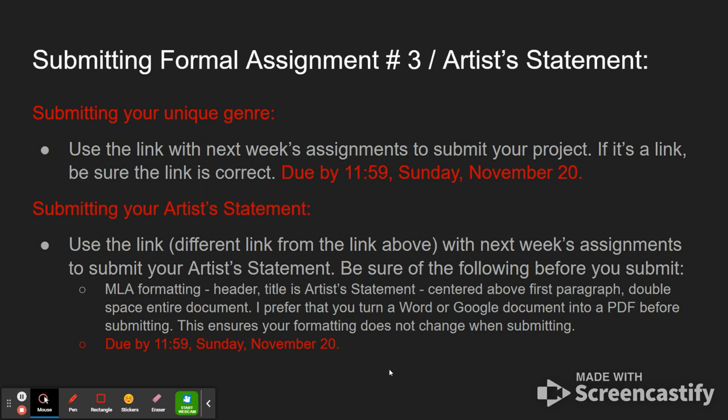I prefer that you guys turn your Google Docs and your Word docs into a PDF before you submit. It saves your formatting so that your formatting doesn't get messed up.